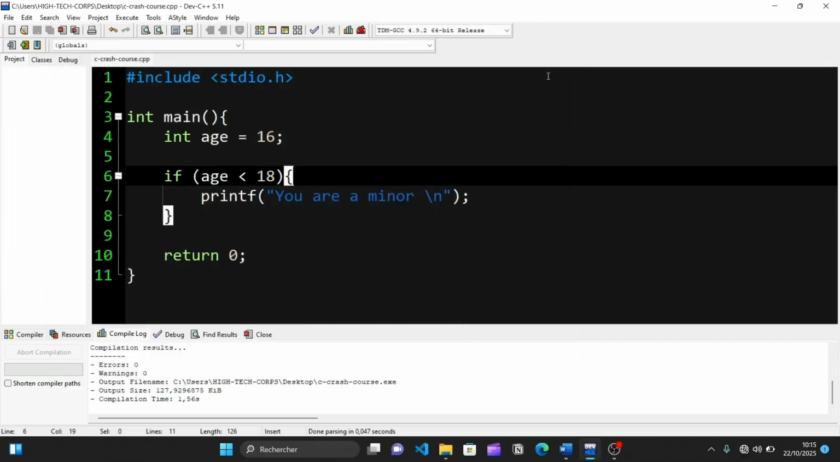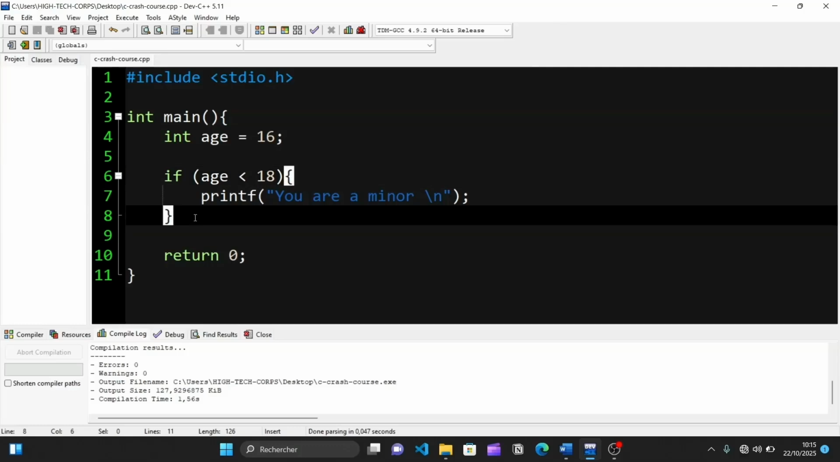Now let's also see how we can add another instruction to be executed if the age is not less than 18 instead of not doing anything. So in order to do that, we have what we call the else block in C. It is a block of code that is going to be executed in case our condition is not true, or in other words, if the condition is false. So the if is going to get executed if the condition is true, while what is in the else block is going to be executed if the condition is false or is not true.